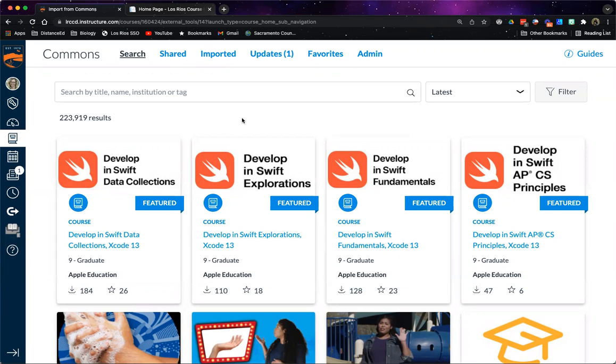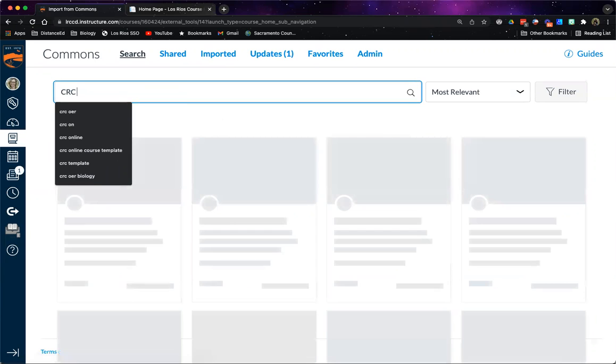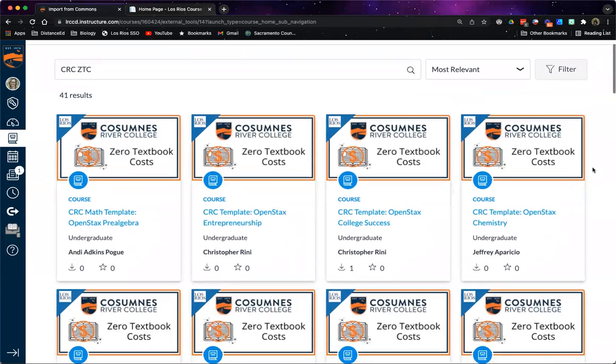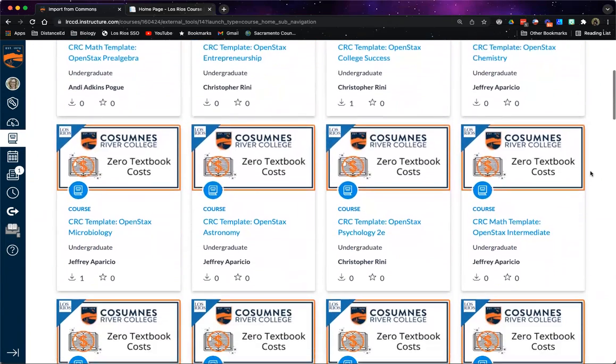And so these are adoptable, editable, open resources. There may be some attribution requirements for the resources that you find here, and you'll find that information in the details for the item. So let's do a search for CRC ZTC. All right, that's going to open up all of the wonderful shells that Andy and her team have created.